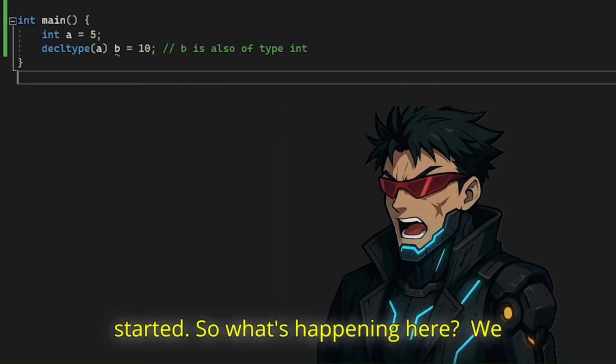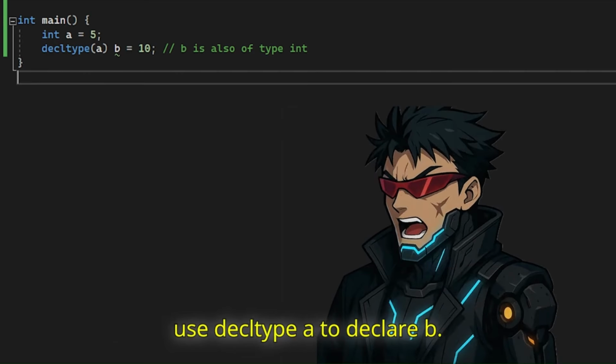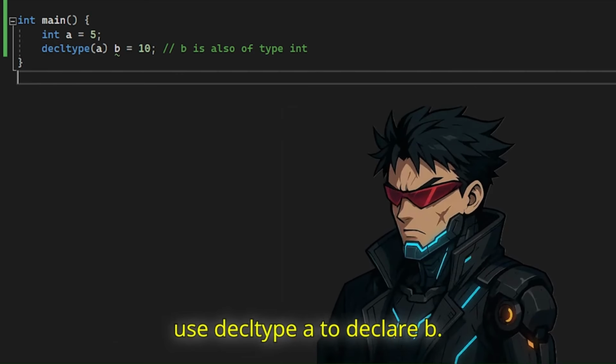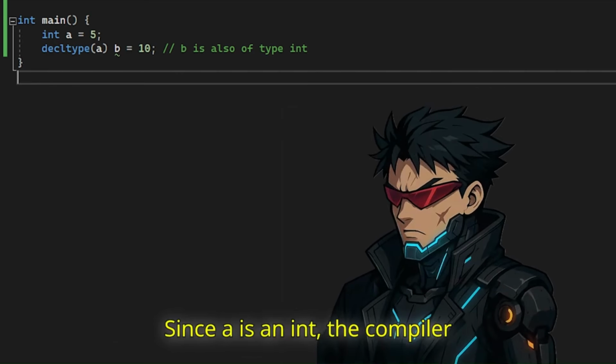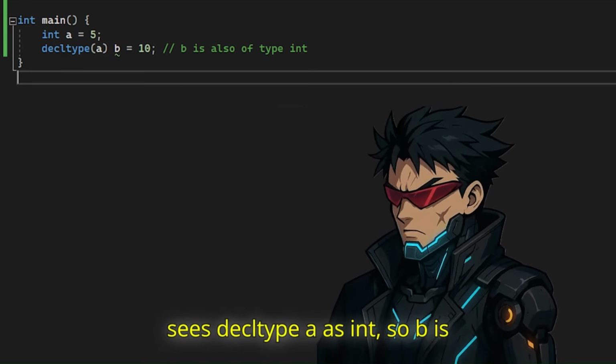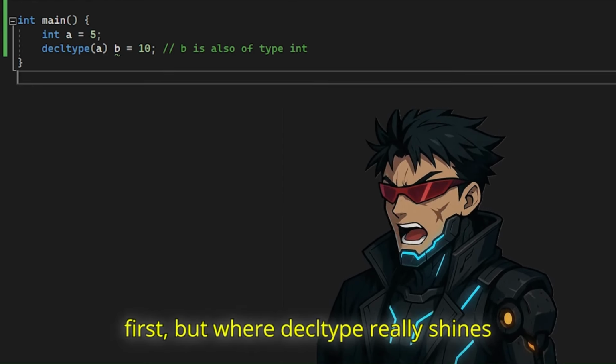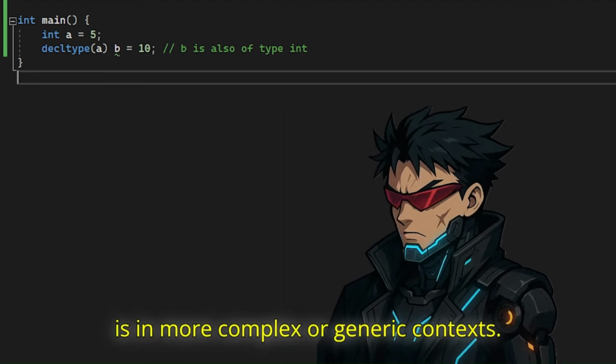So what's happening here? We are declaring a as an int, and then we use decltype(a) to declare b. Since a is an int, the compiler sees decltype(a) as int, so b is also an int. This might seem trivial at first, but where decltype really shines is in more complex or generic contexts.